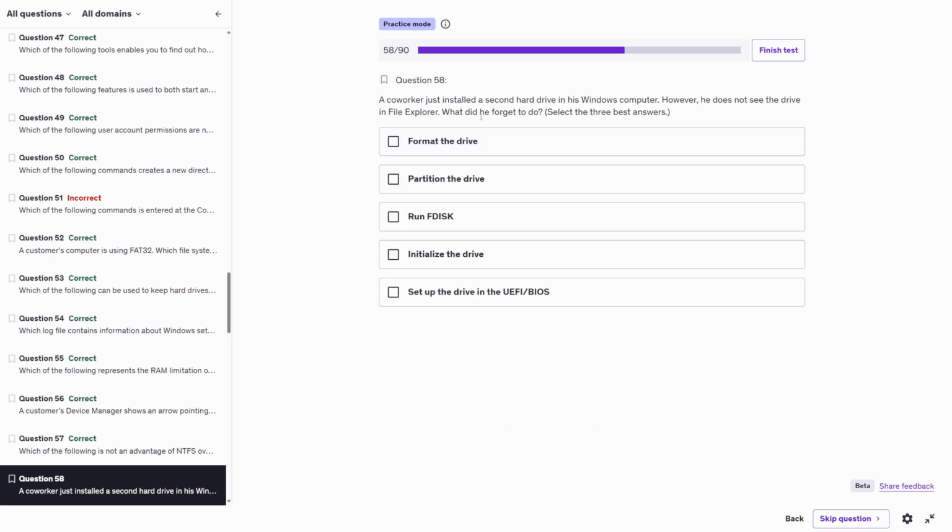A coworker just installed a second hard drive in his Windows computer. However, he does not see the drive in File Explorer. What did he forget to do? Select the best three answers.